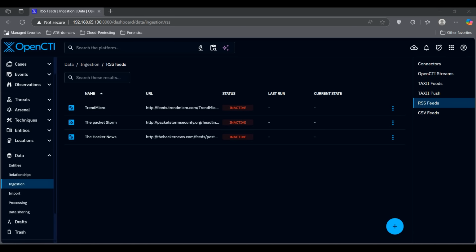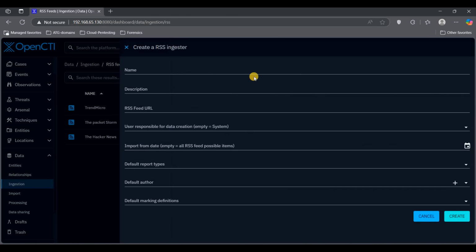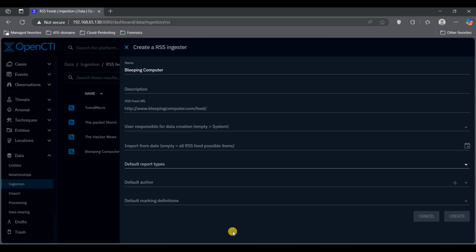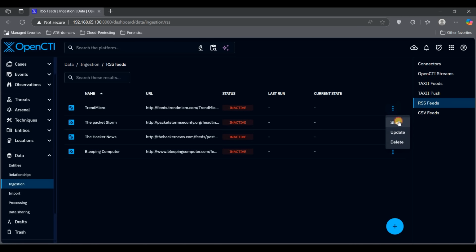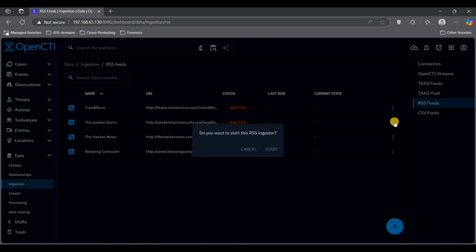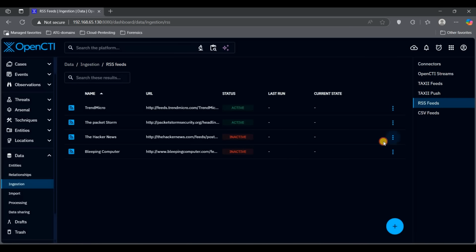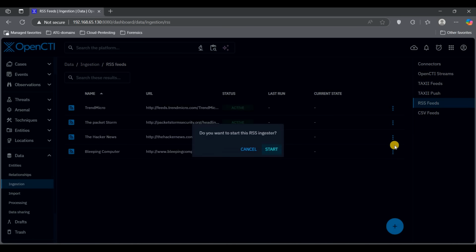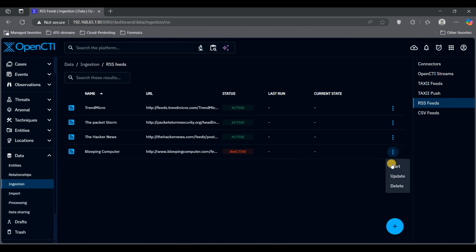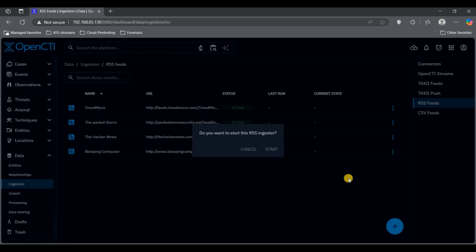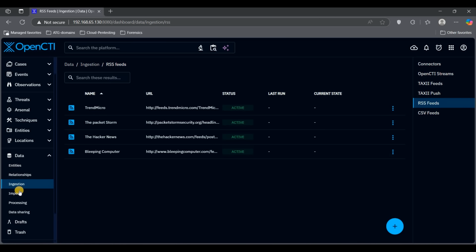Then we have Bleeping Computer. You can go for Bleeping Computer as well. RSS feed, add. You can start it. And in a few minutes, you can see the magic of these RSS feeds.